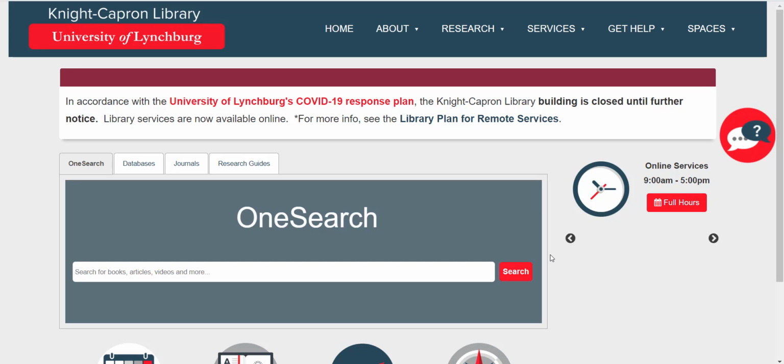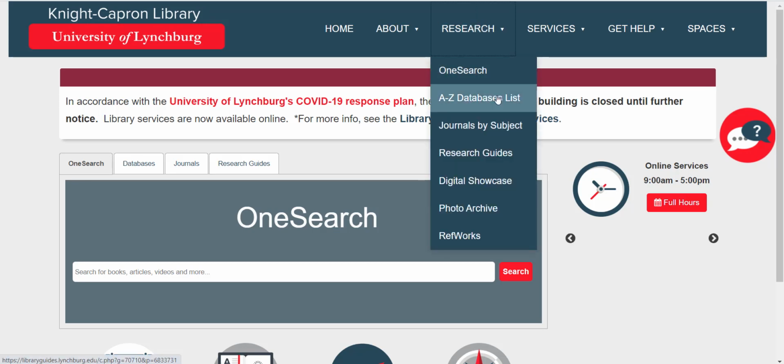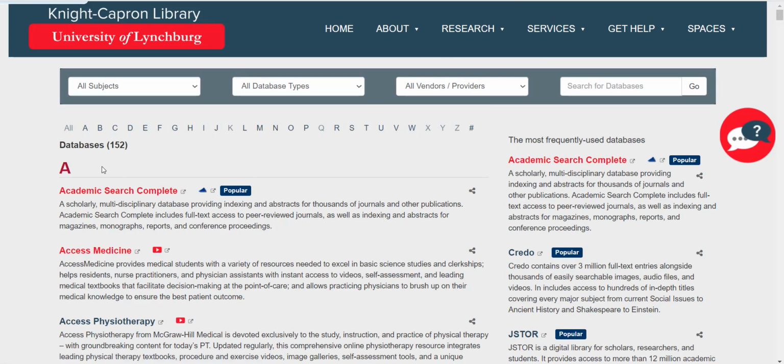There are a number of different ways you can get to our list of databases, but my preference is to use the Research tab at the top of the page. So you can select the A to Z databases list from the drop-down menu. All right, at the moment we have 152 databases, and I know what you're thinking, which one do I choose?